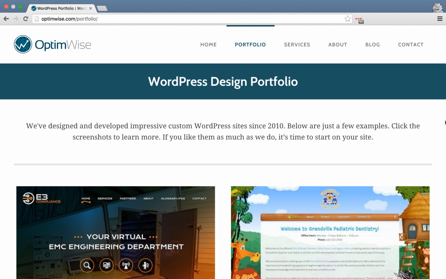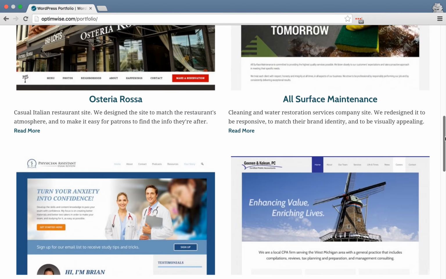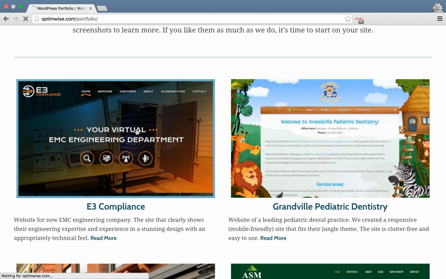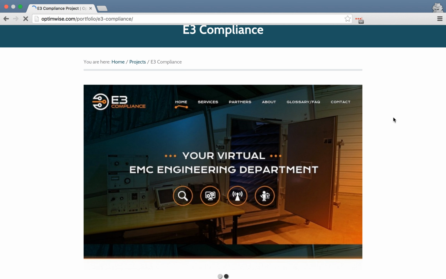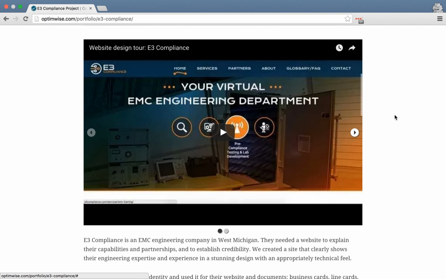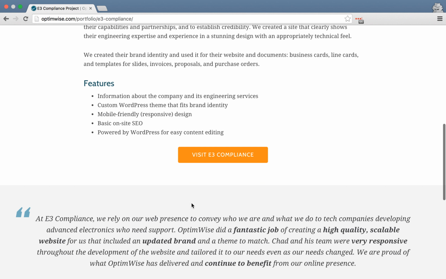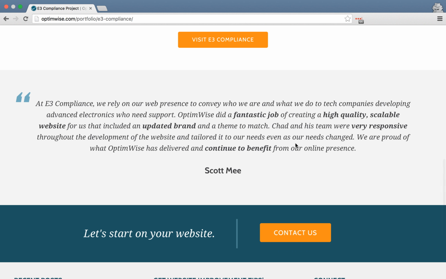Then in the portfolio, we have a sample of some of the sites that we've created. Click on any of these to see more. This area here could be images or videos, anything that's kind of showing off the site, a description about it, links to the live site, a testimonial.